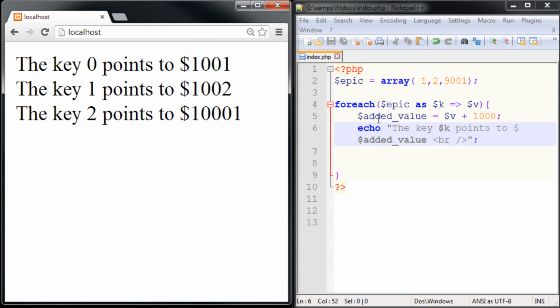Awesome. So that added 1000 to each of the original variables. And I don't know why that's there, but it's kind of cool because it makes money. So yeah, that is using the foreach loop in PHP.